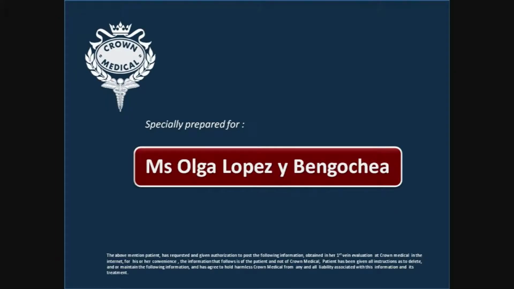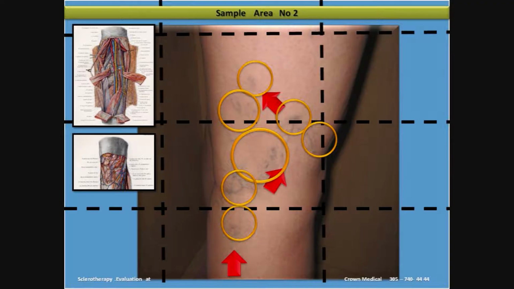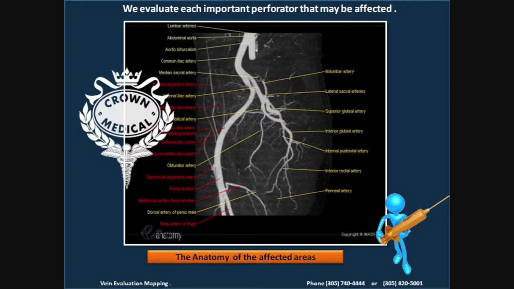Let's look at some of the samples we took from you. Let's look at some of your photographs. As you can see here, you can see the circles. The circles will tell us the areas that are affected. And based on this circle that you see here, this is the visible varicose vein. Now, we take a look inside. We take a look deeper. We take a look at the vein network, as you saw in the venogram.